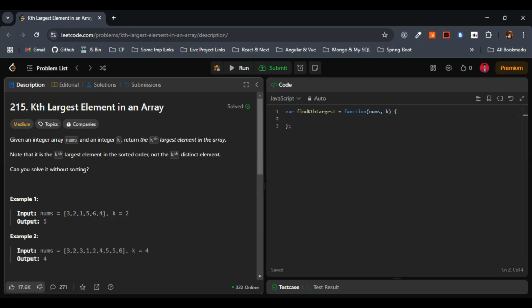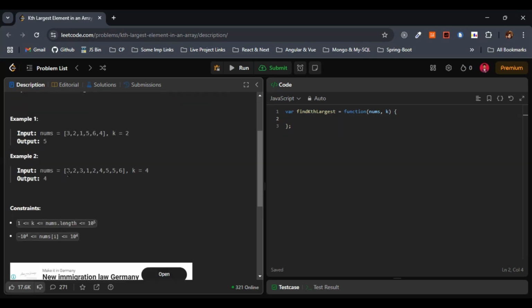Suppose, here you can clearly see the largest element is 6. K they have given is 2, nothing but the second largest element. And the second largest element, by looking at the array, we can say that 5 is the second largest element. So output has to be 5 in this case. Let's move on to example 2. Here k they have given is 4 in this case.